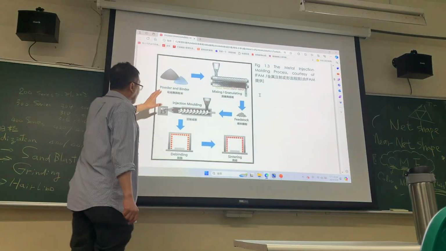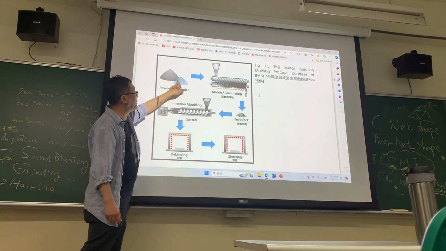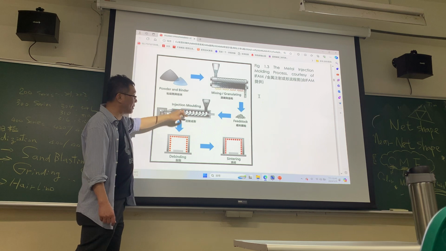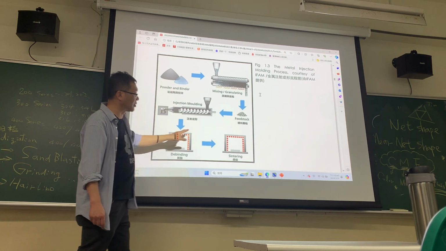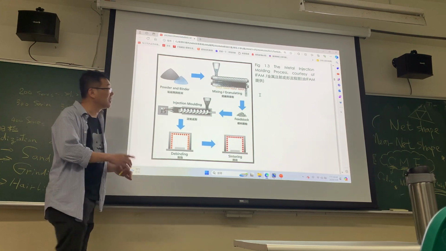Okay, then we get this one, and we go to debinding. Debinding is to remove the binder from the parts. Then go to the sintering, where you consolidate it. Okay, this is the easy process.